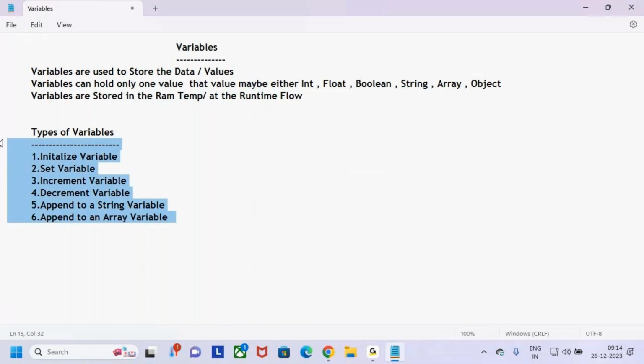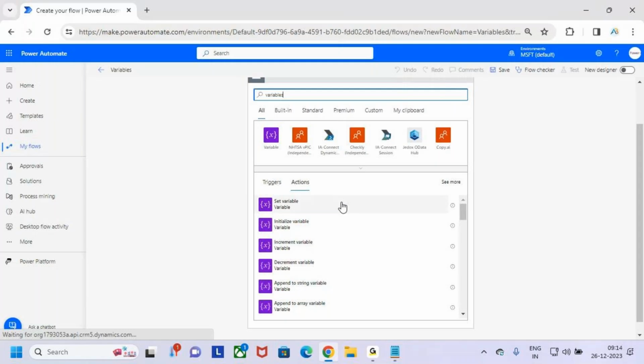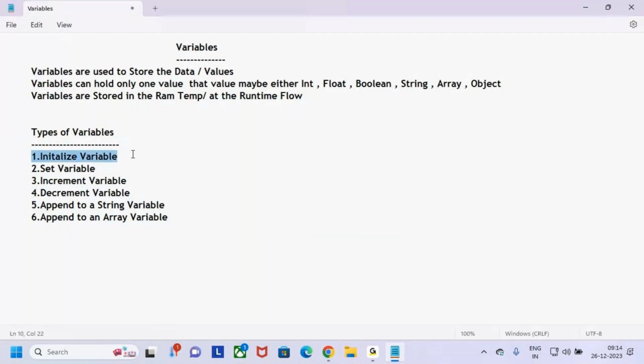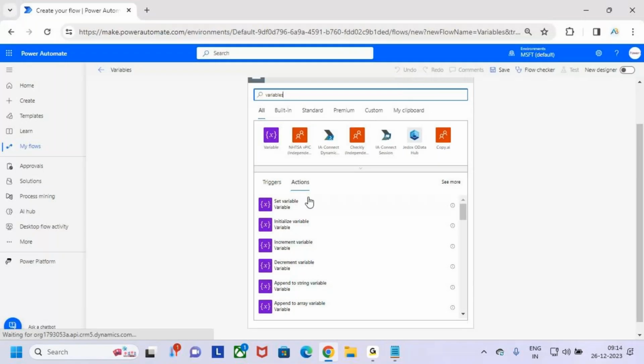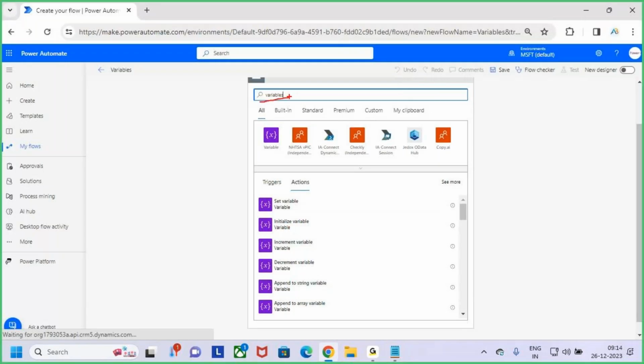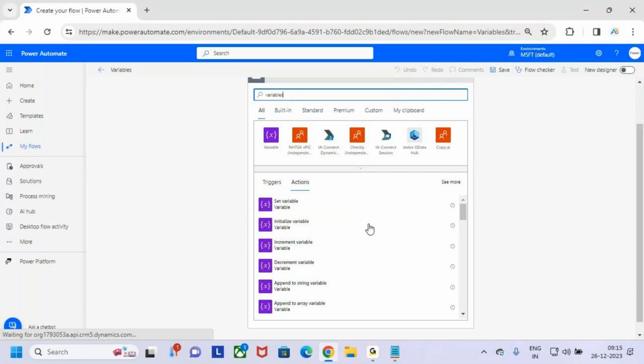Now, first of all, I need to initialize the variables, guys. First of all, I need to declare a variable. In order to create or declare a variable, use what? Initialize the variable. So let me select what? First of all, type here variables, and then select what? Initialize the variable. So first of all, I want to create one variable, guys. In order to create or declare a variable, select initialize a variable. I need to initialize one variable.